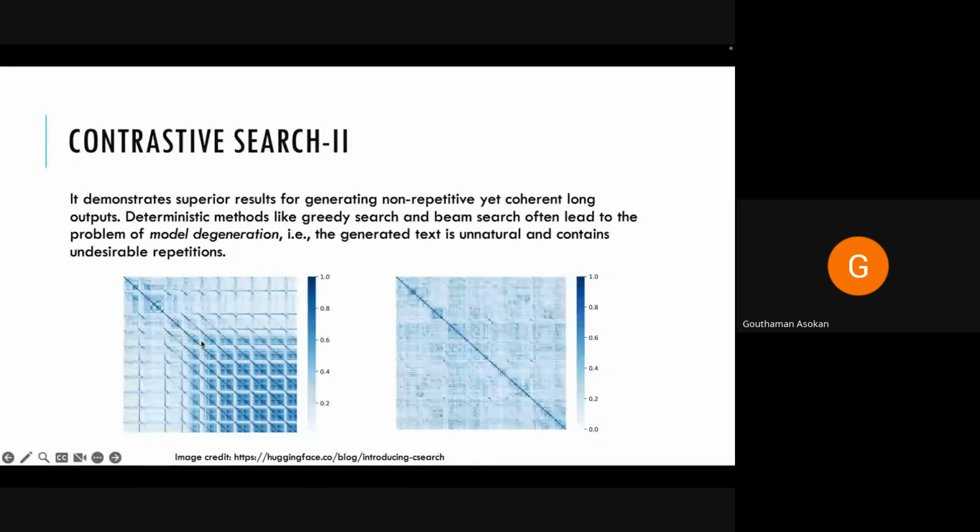So that's what model degeneration is. The generated text becomes very unnatural, and also has repetitions that we want to avoid. That is what contrastive search handles, which we can't achieve through greedy search.